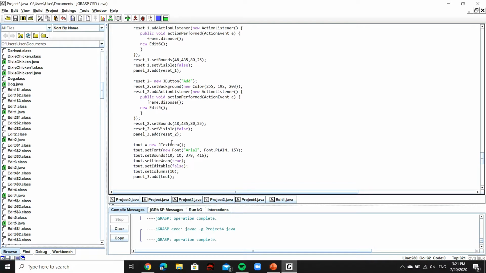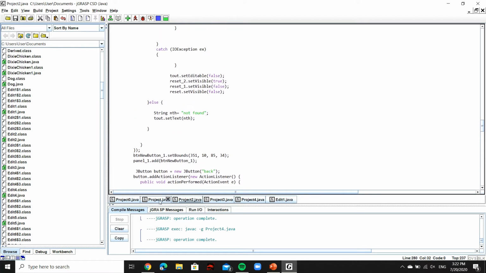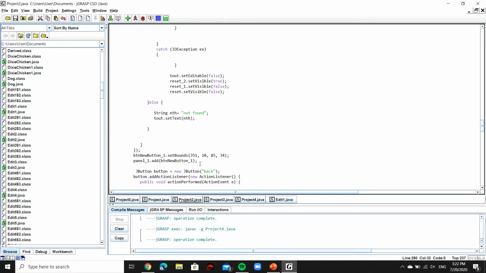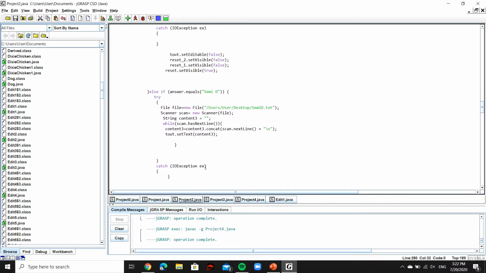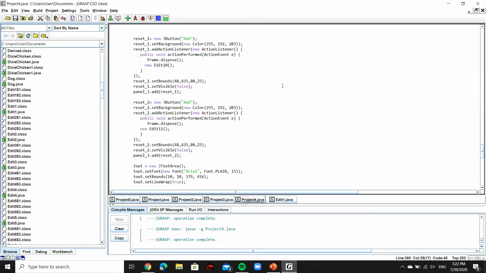The difference between these classes is only the information inside, because project is for the university, project 2 is for house, project 3 is for building, and project 4 is for the golf club. Actually, the code inside is almost the same, only the information, the SOP, is different.